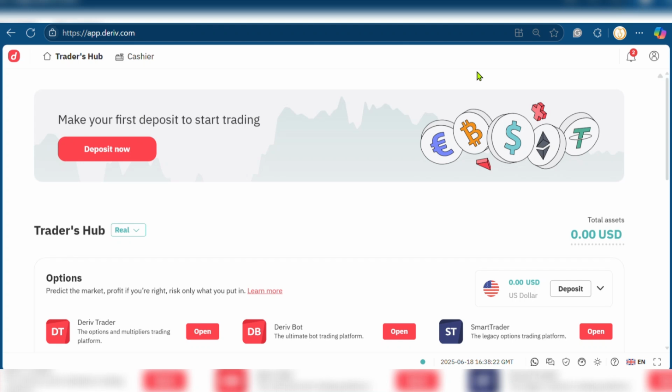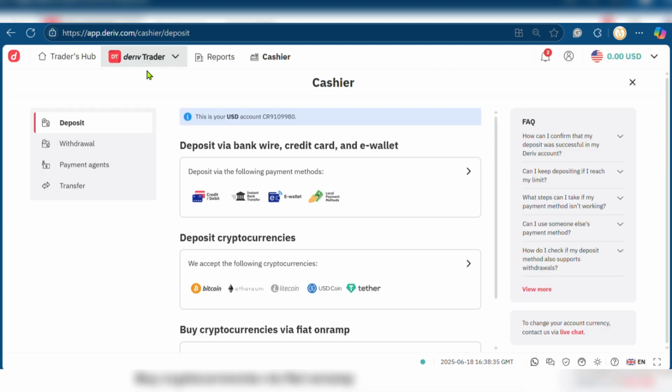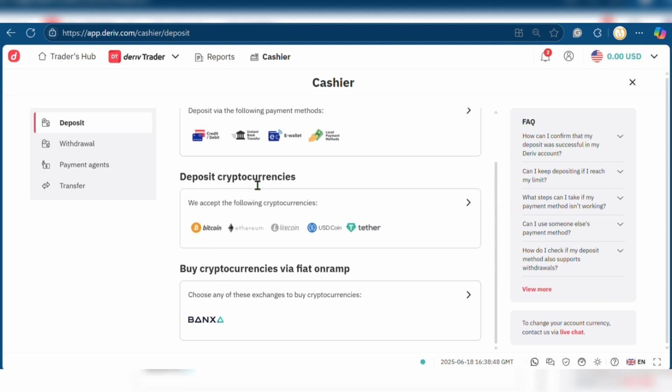What's up everyone, in this tutorial we'll be showing you how to deposit on Deriv using Ecocash. So what you'll need to do is to go over to Cashier, and here you can see deposit, so you're naturally in the right position. And here you have deposit via bank wire, deposit via cryptocurrencies, or by cryptocurrencies via fiat on-ramp.